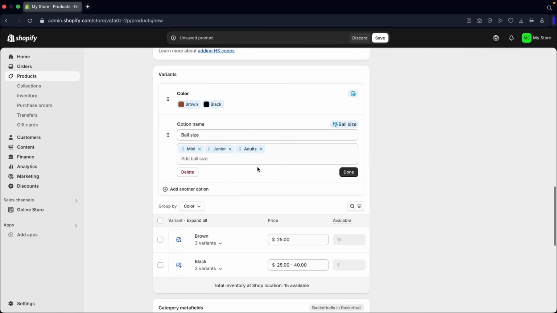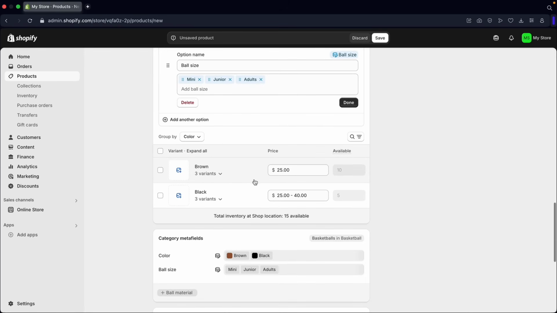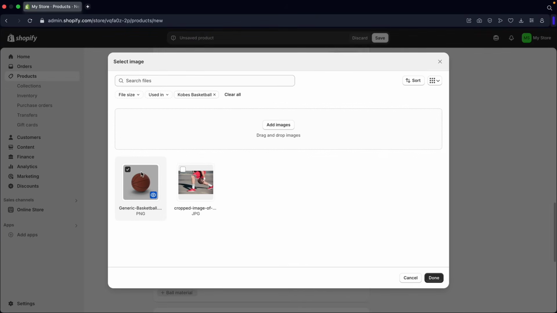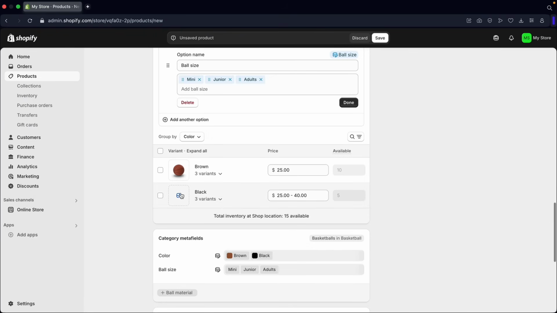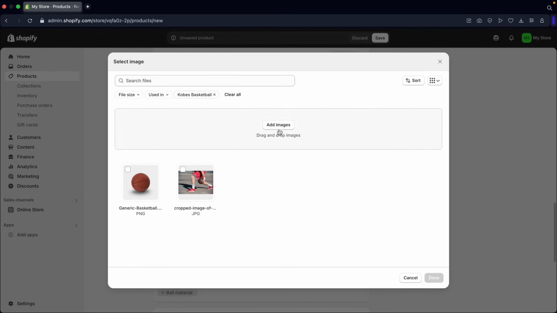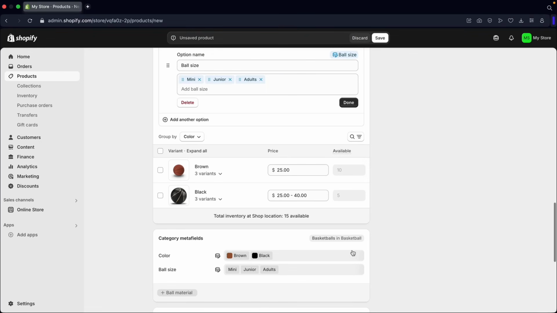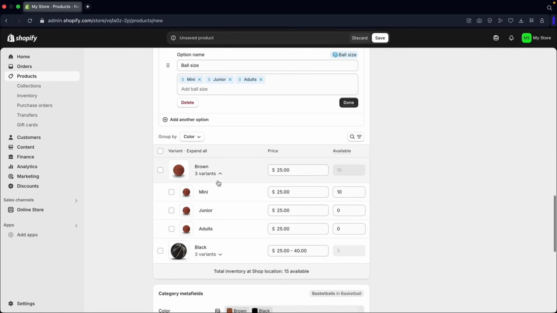Now we need to add in the images and the pricing for all of these variants. So here under brown, I first want to re-add the brown image. And for black, I'm now gonna add the black image as well. So here, I'll select the black basketball. Okay, now since we have different variants, we now need to adjust the price for each variant. So for the brown, if I click on that arrow, you'll now see that we have different sizes for this basketball. So does each basketball cost the same price? Sure, why not? So I'll just go ahead and put that I have 10 of each basketball and each basketball costs $25. You can always go ahead and adjust the price for any variant that you choose to do so.